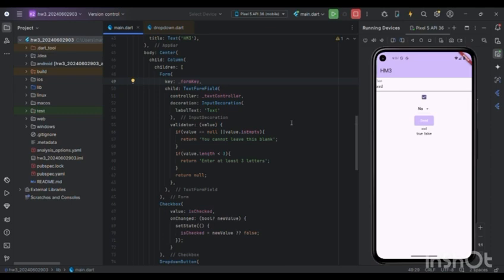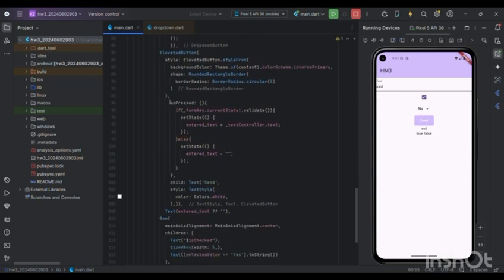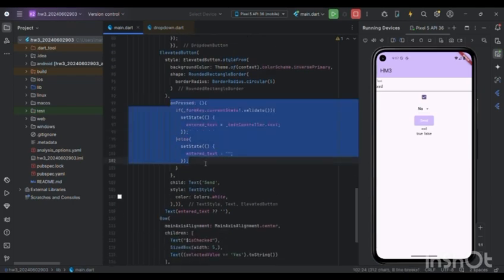So if you don't put anything in the text field, it's considered empty and you get this message. And if the length of the message that you put in the text field is under 3, you get this message. Now for the rest of it, I just modified the onPressed part of the elevated button.